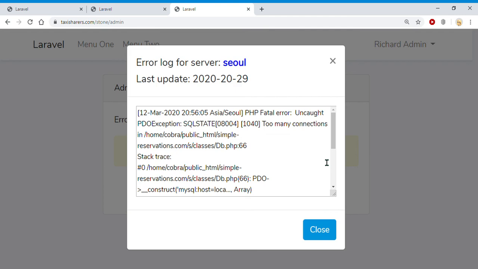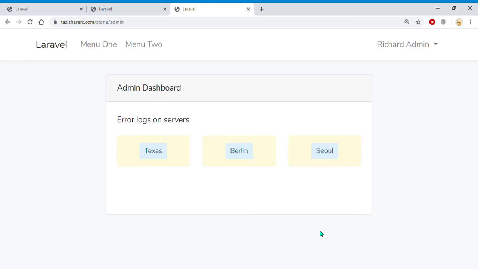Too many connections. Wow. Okay, this is the job to be done, and it will take more than half an hour probably. We will see. Cool, this was the first part.